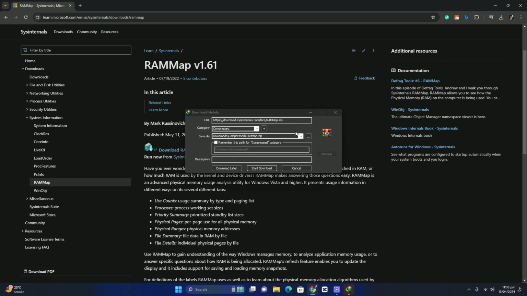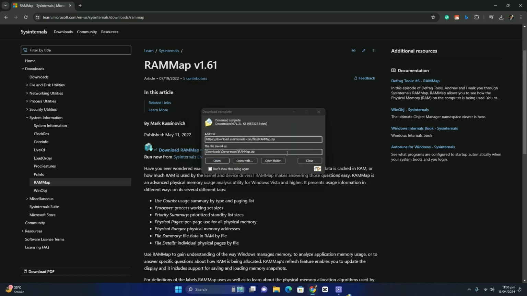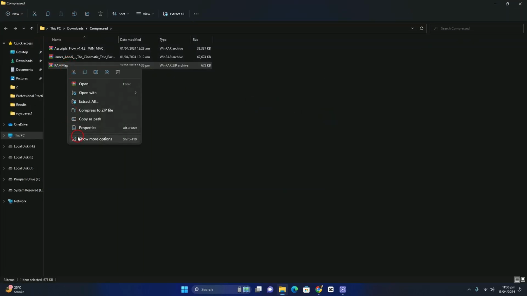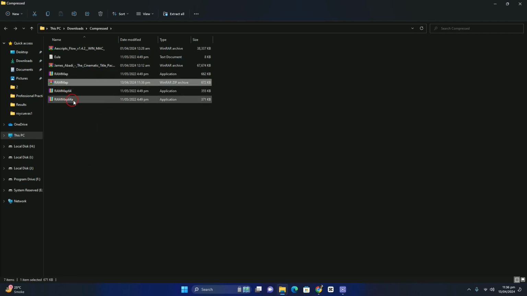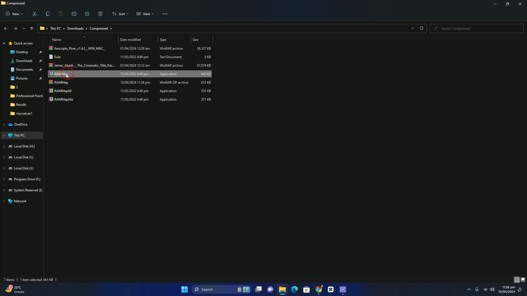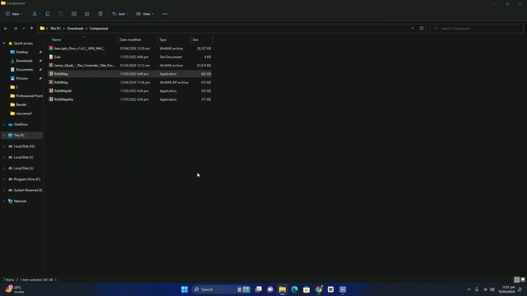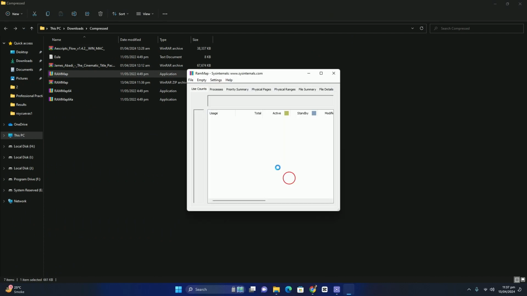After clicking on that, the download will automatically start. Click on start download. In a few seconds our download will be completed. Click on it to open the folder. Click on show more options and click on extract here. You will see that it has extracted 4 to 5 files. Click on the first simple one, right click on it and click on run as administrator. Then click on yes. Now click on agree to install this RAMMap.